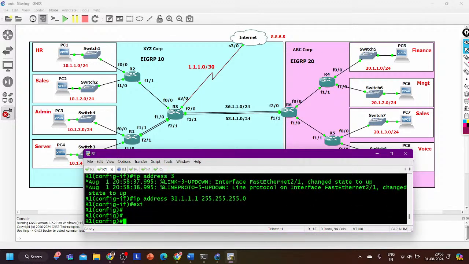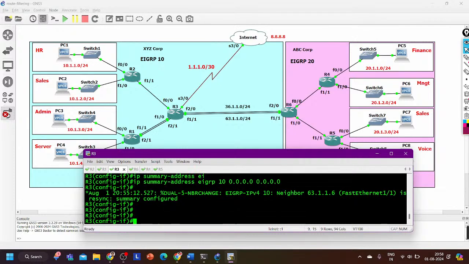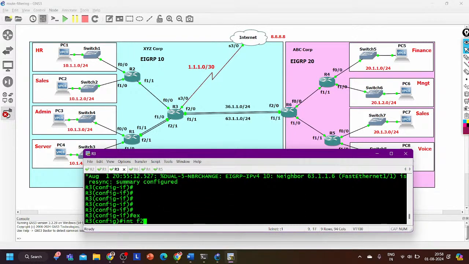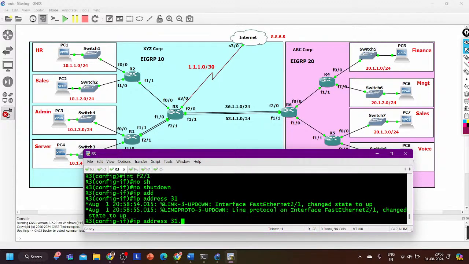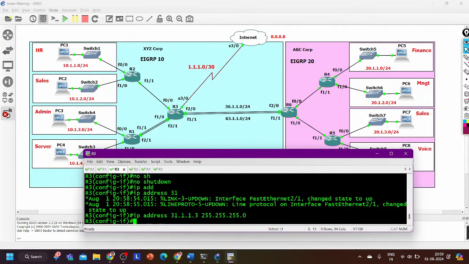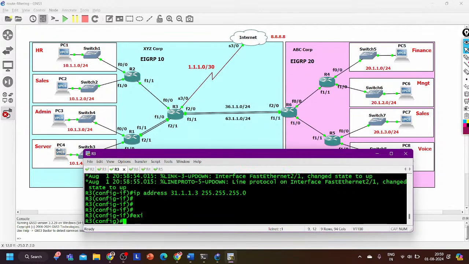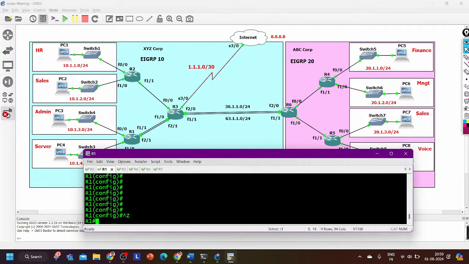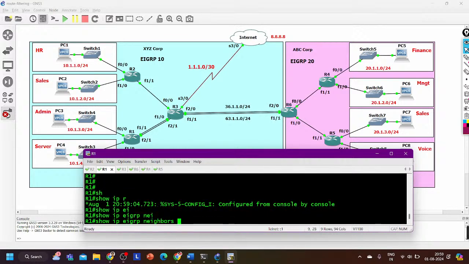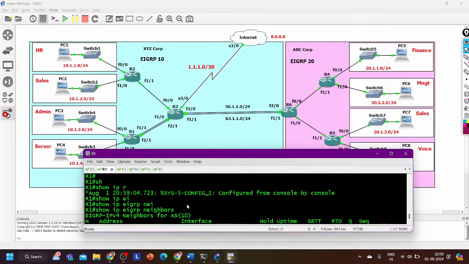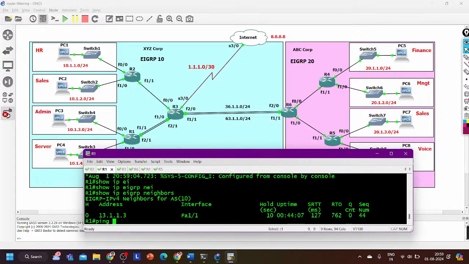255.255.255.0. Exit. Now go to router 3 and say interface F2/1, no shut, and IP address over here is 31.1.1.3 255.255.255.0. Now on router number 1, you can verify we have two neighborships. So show IP EIGRP neighbor. Just wait. Ping 31.1.1.3.